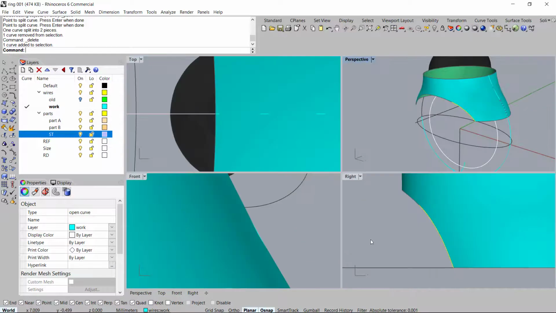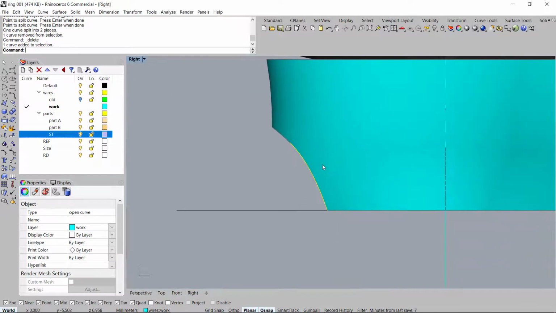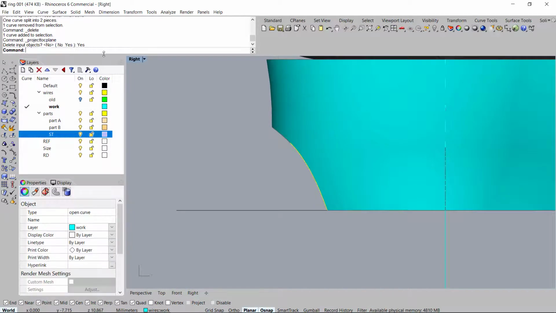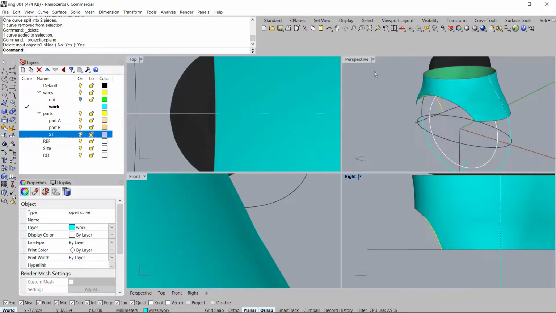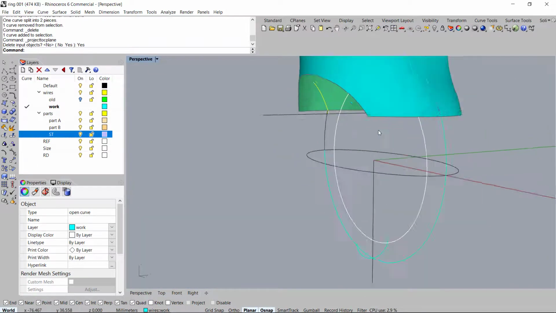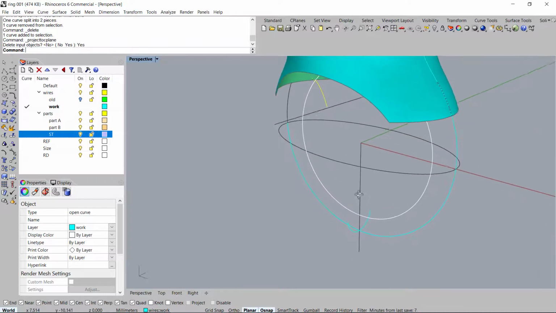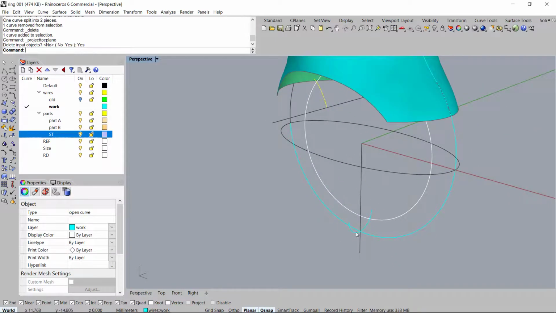Now I'm going to switch to the right view, and I want to use the project to C-plane command. I have a hotkey for it as well. Delete input, you want to say yes. Let's go now and switch back to the perspective. You can see that we do have the curve smashed into the C-plane, exactly what I wanted. The next step now is to transition this to the bottom here.